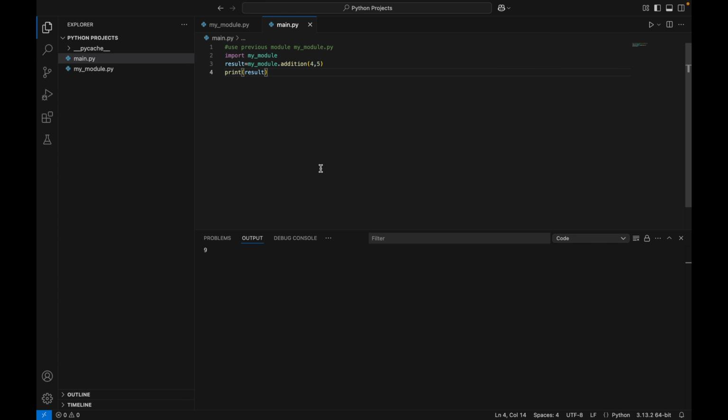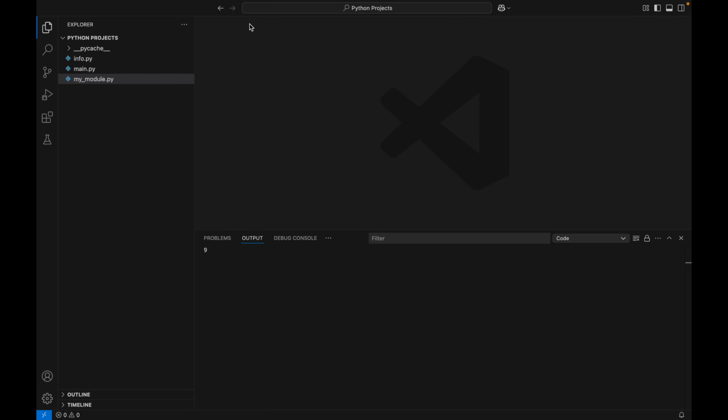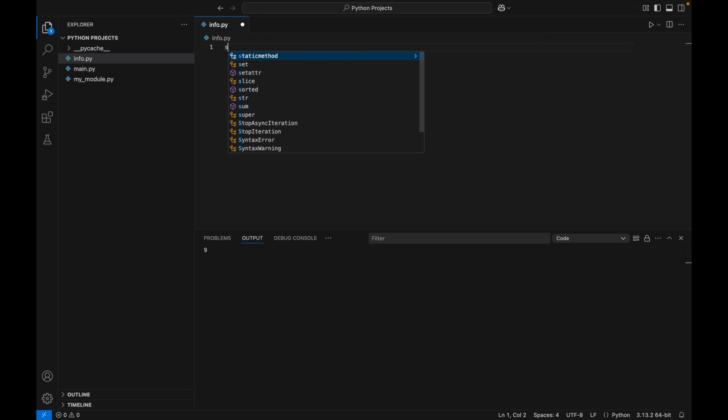As I explained earlier, a module can contain functions, variables or classes. I just showed you an example for a function. Now let me show the example for a variable. Now I will create another file called, let's say, info.py. Let me close this file. So here is our info.py. I will create a dictionary here. I will name the dictionary student.